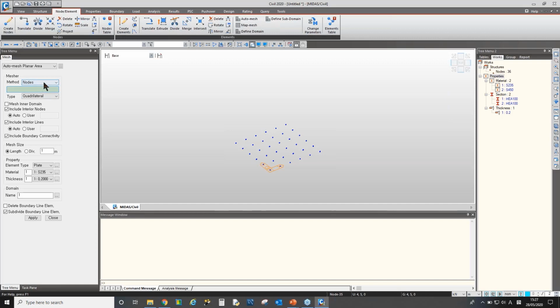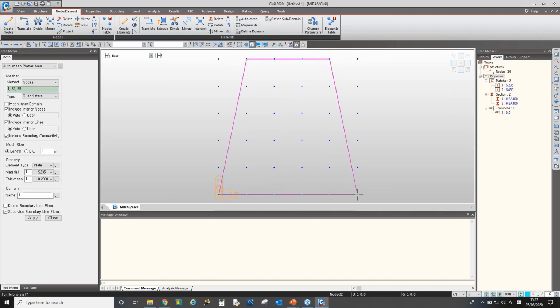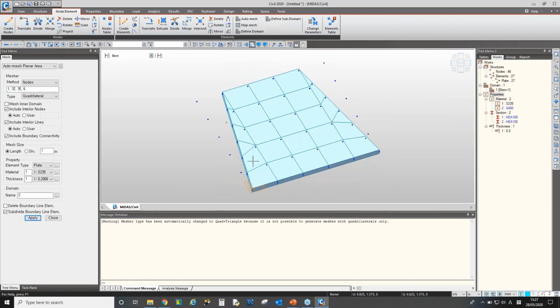Here, for the method, I'll use the node function, node type. To create the mesh, I can simply select the node here. Let's say I want to create plate elements within this area. Then click the corner of the area and then click apply. Then it will automatically generate plate elements considering the nodes inside of the area.